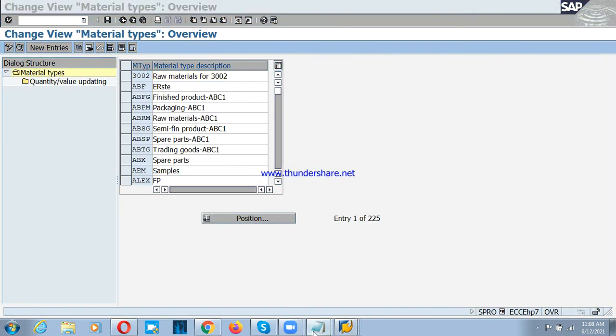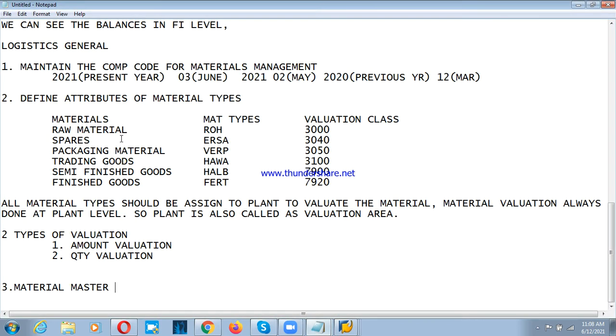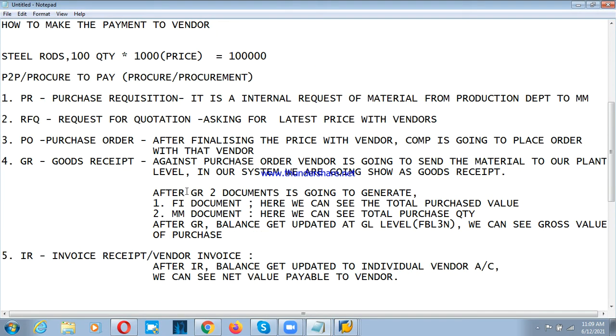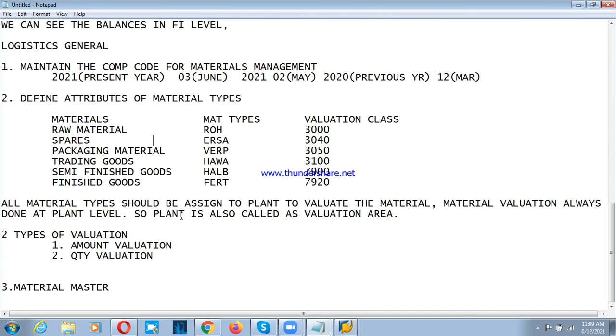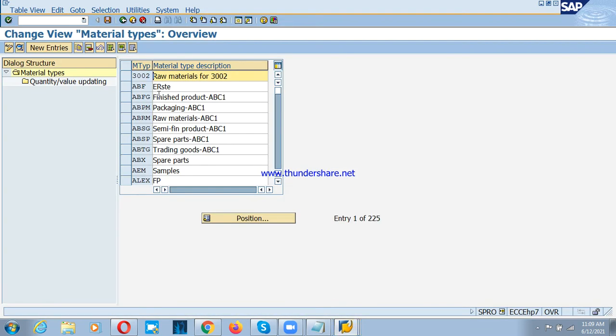As we discussed, we are having so many material types, and for example wise, we took some 6 material types. As a finance consultant, we never work in this area. Okay, for doing this P2P cycle, we require all this configuration. That's the reason we are going to do the configuration in logistic general. Okay, here these are the material types which MM people maintain. What we do, we are going to use the standard one. We are not going to create any material types here.